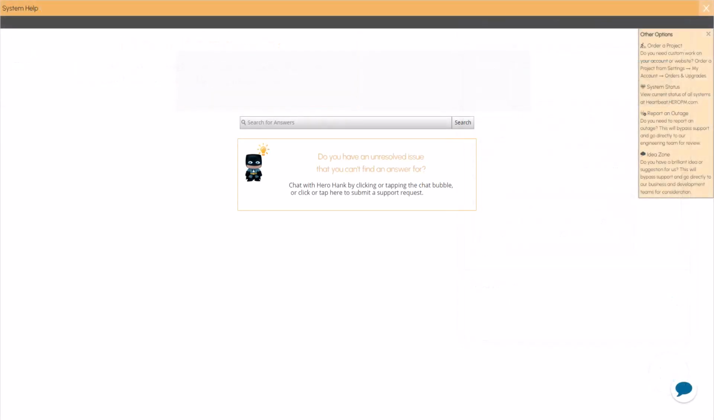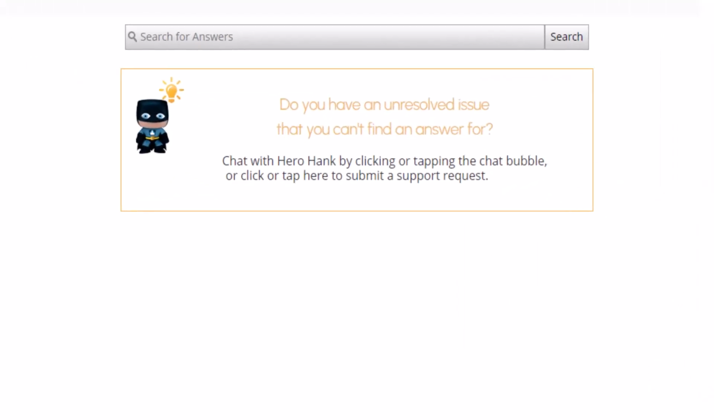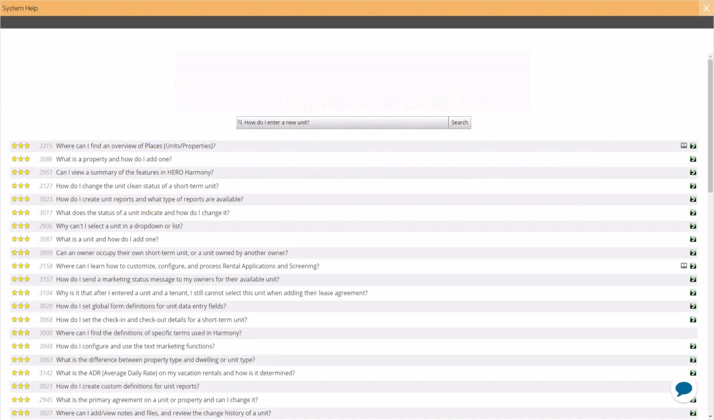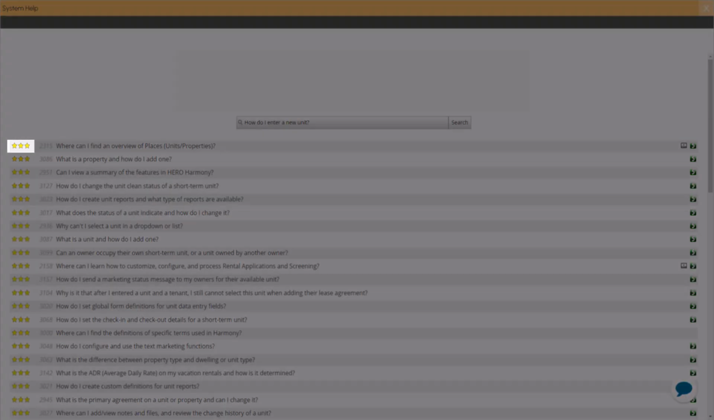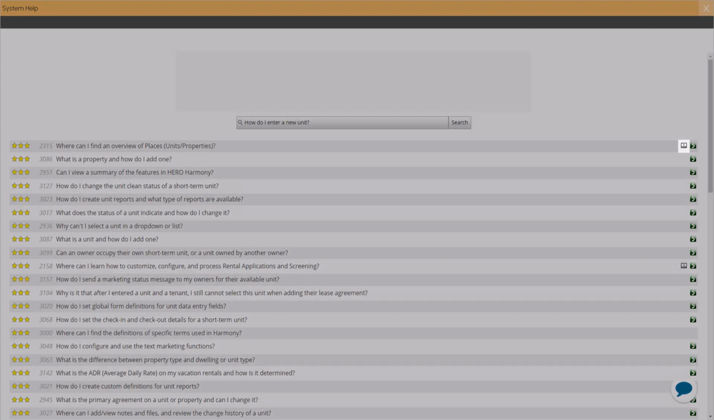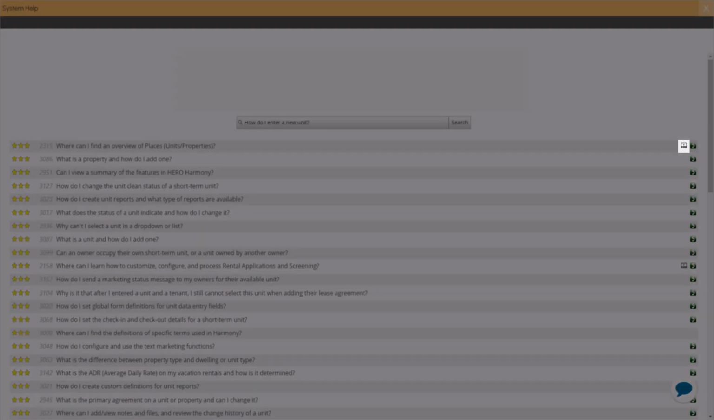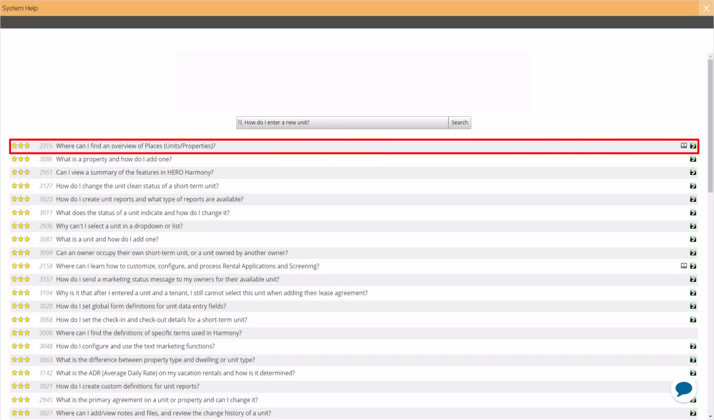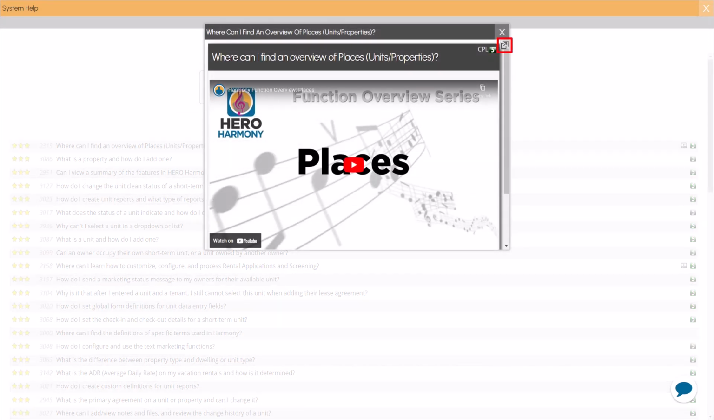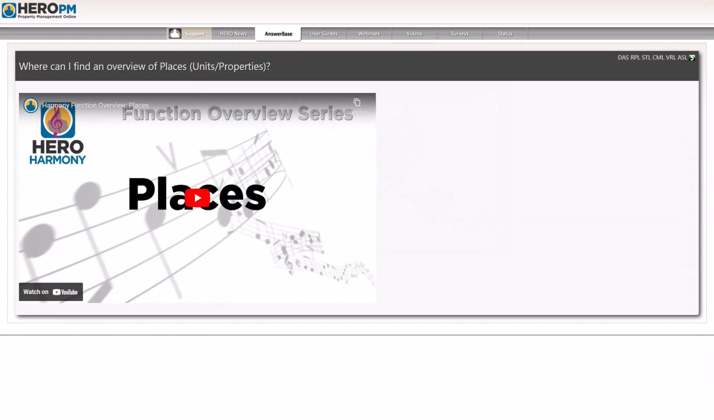If you prefer to look for support by searching article content, enter your question into the Search for Answers box and click or tap Search. Results for your search show up below with a score indicating how likely they are to answer your question. Some answers contain videos or PDF guides. These will be indicated with an icon on the right. Select an answer to view the article. Select the Expand icon to view the article in a full screen, which you can bookmark or print for future reference.